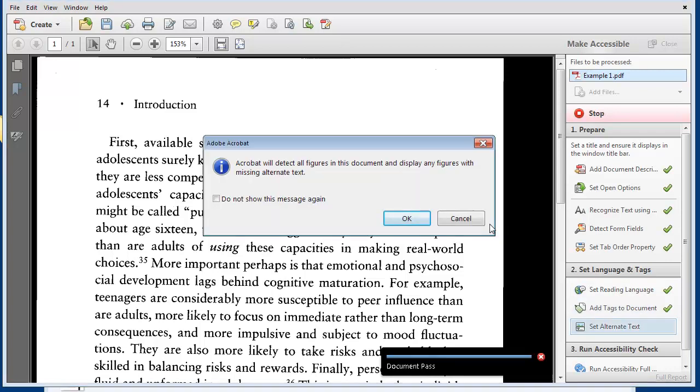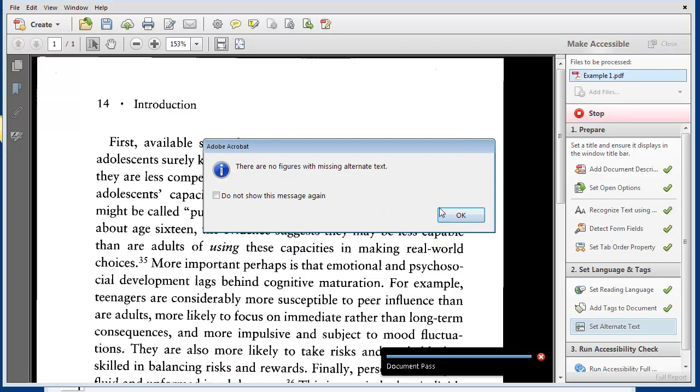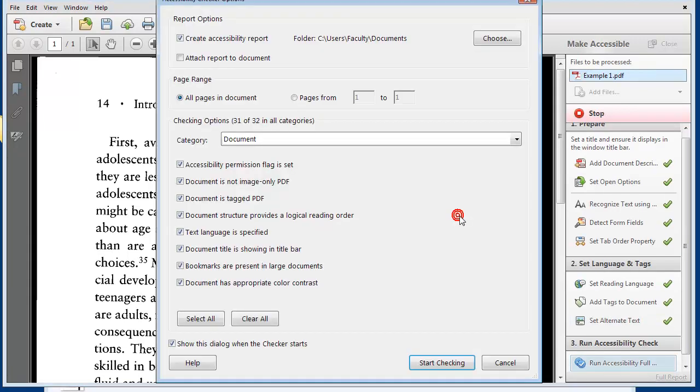Now it's going to detect if there's any figures inside of this document so that I can add alternative text. Alternative text is mostly for screen readers so that someone with a visual impairment will not just get a prompt that says image, and it'll actually say whatever it is we typed in that alternate text. There are no figures in this document, so we can move forward.